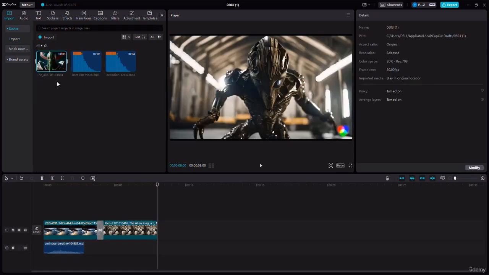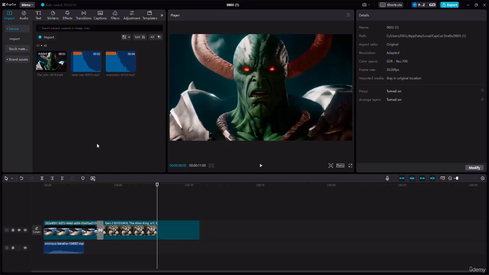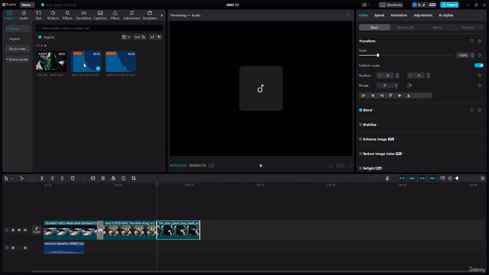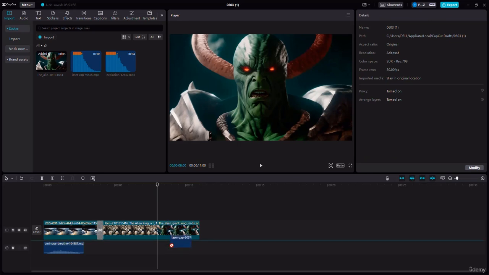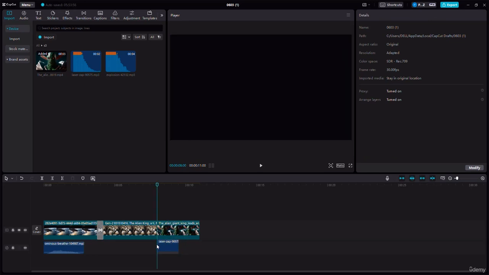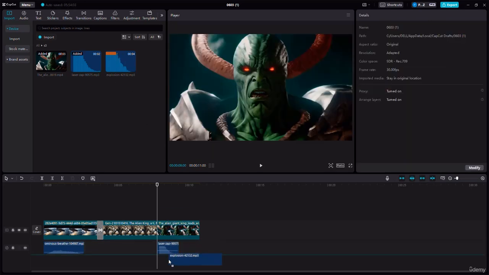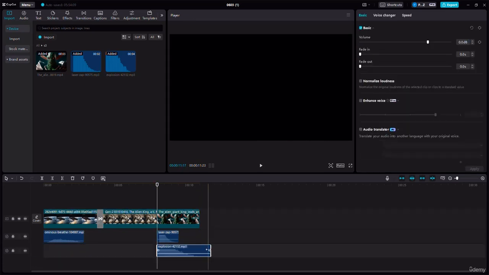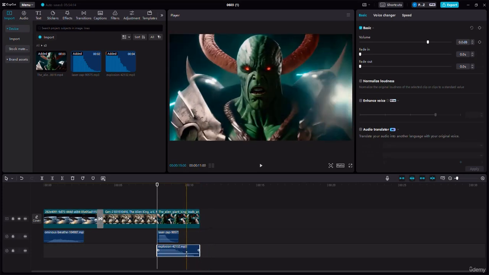You want to drag the scene itself first, and place it here. With that scene, we have two sound effects. The first one is a laser zap, place it here. The second one is an explosion. We're going to place both of them together, at the same level. Now, at the end of the explosion, there is empty sound. So I want you to select that and drag it across.